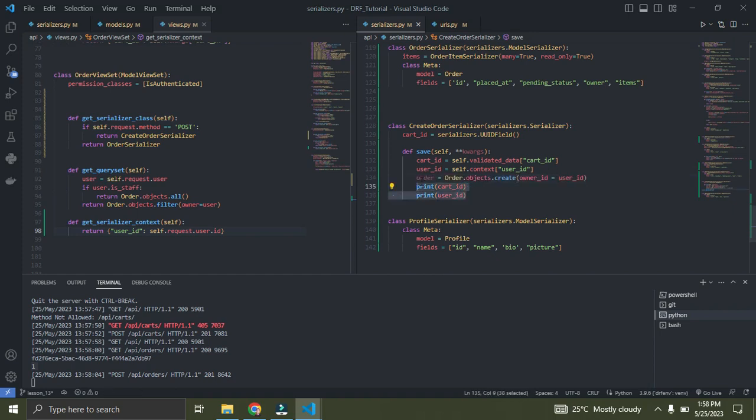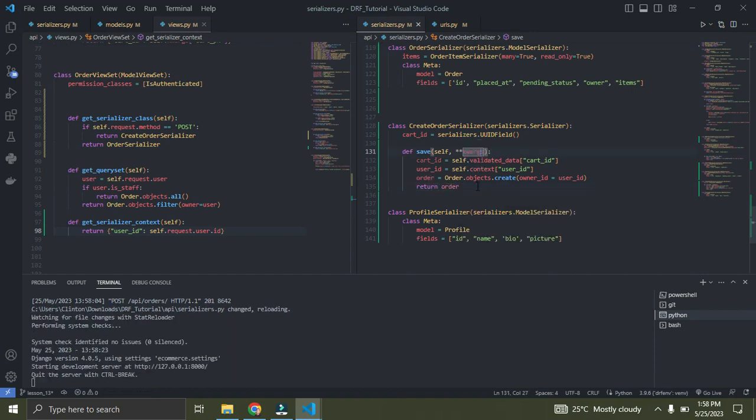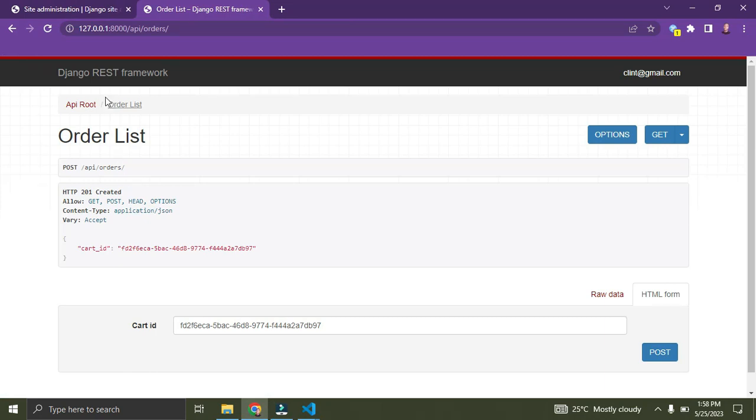Or should we just say, okay, let's just say return order. Let's hope everything works. Return order. We are not done yet. We are still creating our orders. We still need to create our order items, but let's continue. Let's try again. I think we need to use a new. Let's try with this same cart ID.